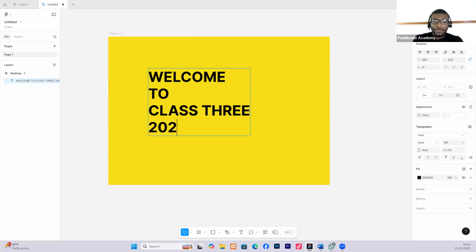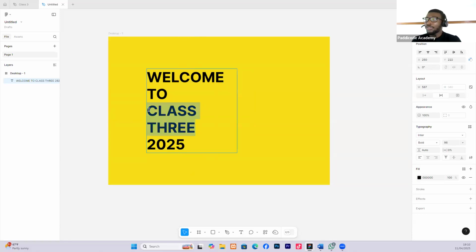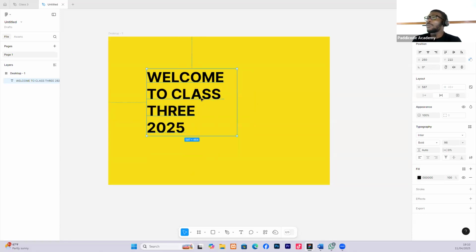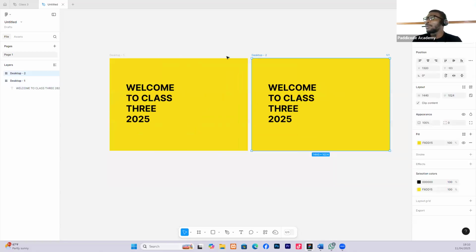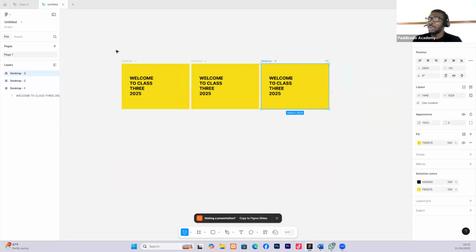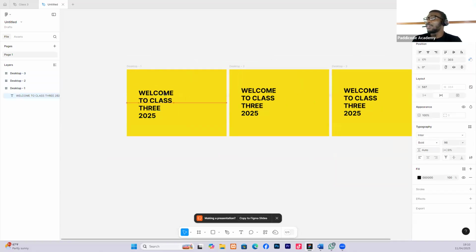Yeah, 2025. Now, let's assume this is what we want to do. This is the text I want to use in so many screens. We have three screens, you understand? Then instead of having to do this text on every screen, can you guys hear me?